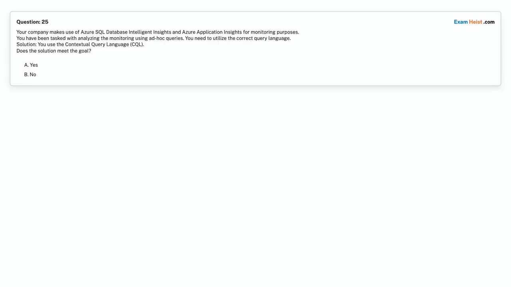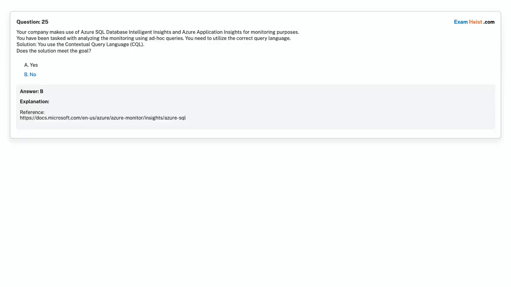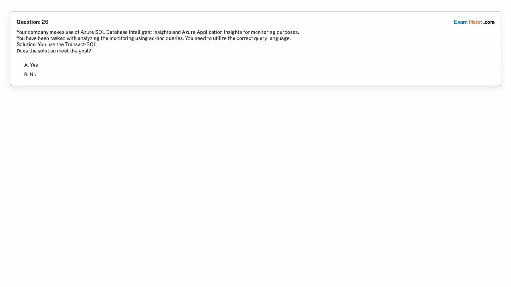Option A. Yes. Option B. No. Choose the correct answer. Correct answer is option B, No. Question 26. Your company makes use of Azure SQL Database Intelligent Insights and Azure Application Insights for monitoring purposes. You have been tasked with analyzing the monitoring using ad hoc queries. You need to utilize the correct query language. Solution: you use Transact SQL.